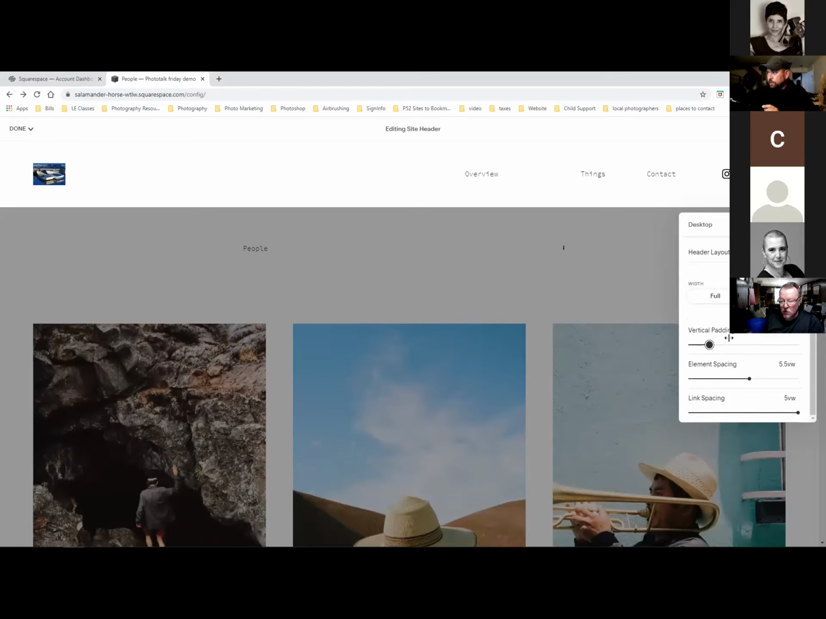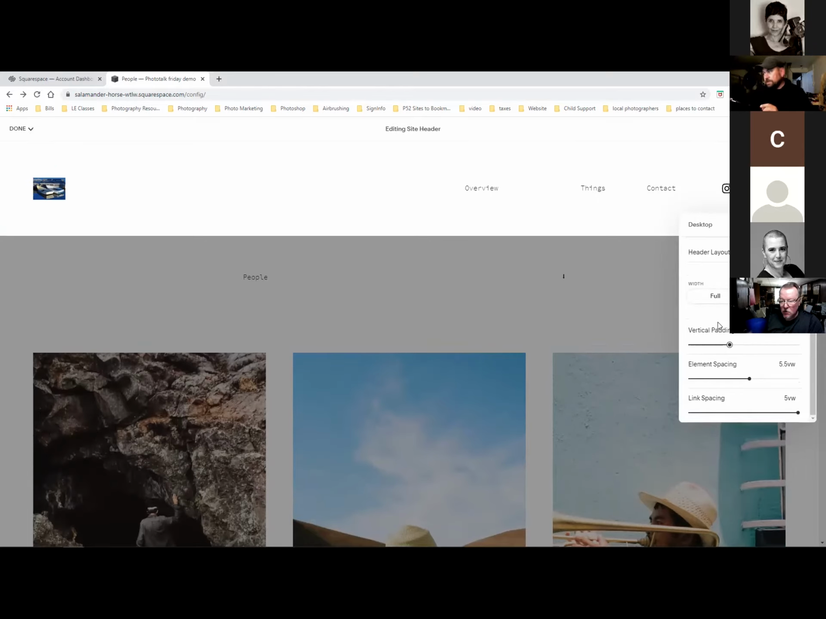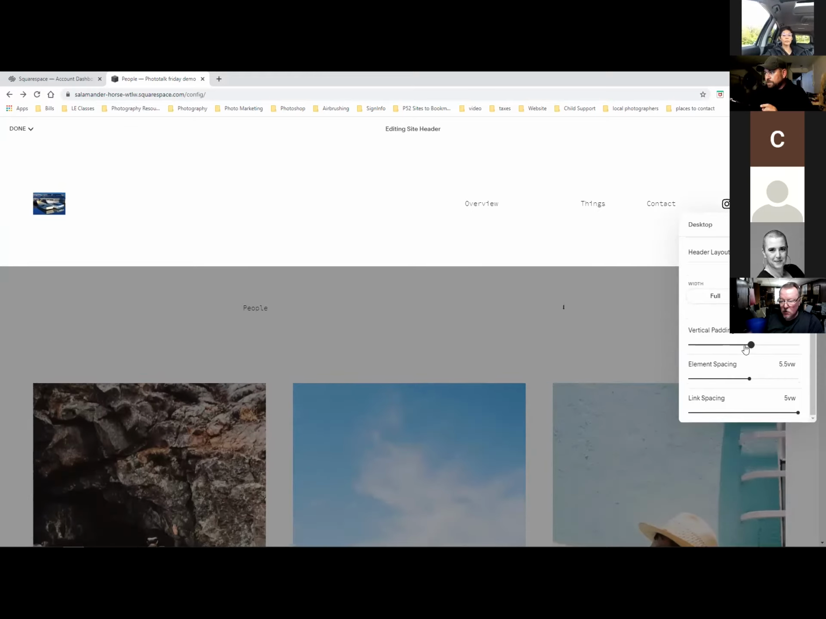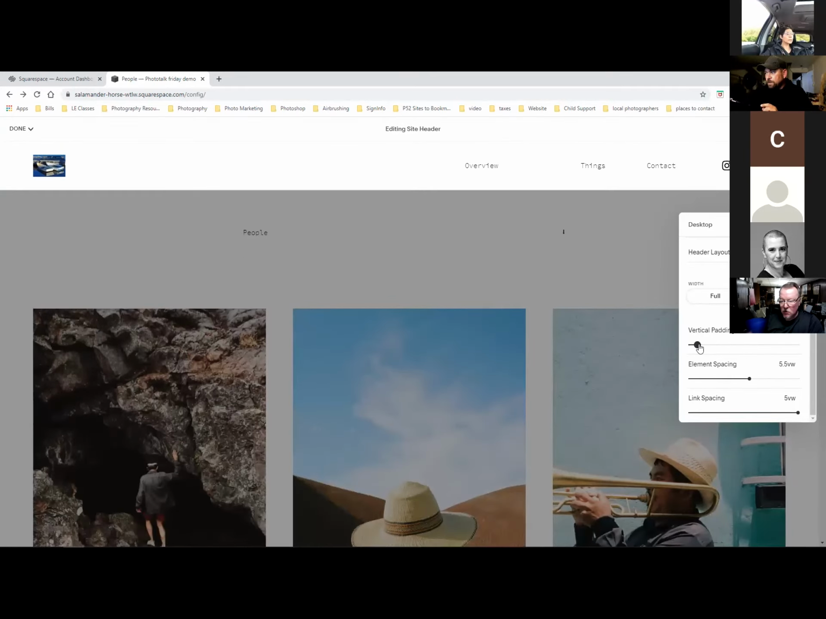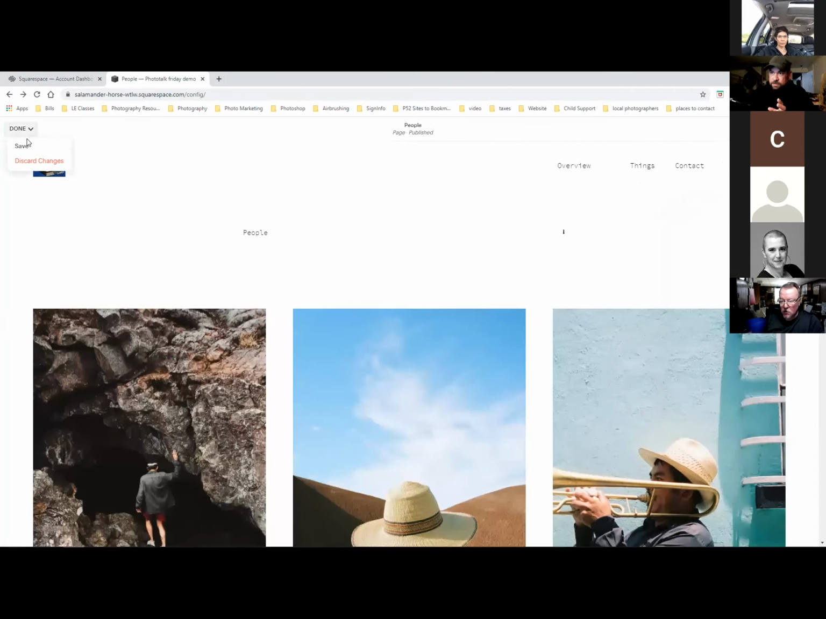Your vertical padding is how much space it gives between your logo and the words to the first box below it. It's a matter of having the amount of breathing room that you want. Your element spacing is how far apart these are right here. And then your link spacing is, again, the distance for your spacing. You can play with it if you like. All you have to do is hit save changes. If you don't like it, just discard the changes.